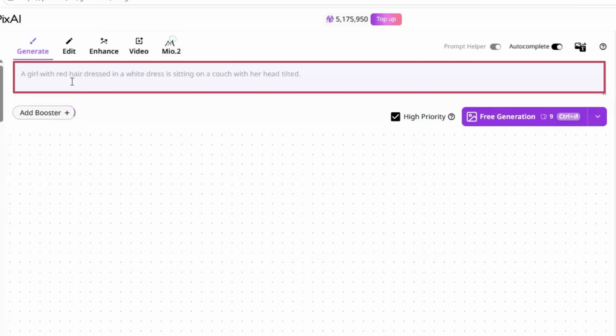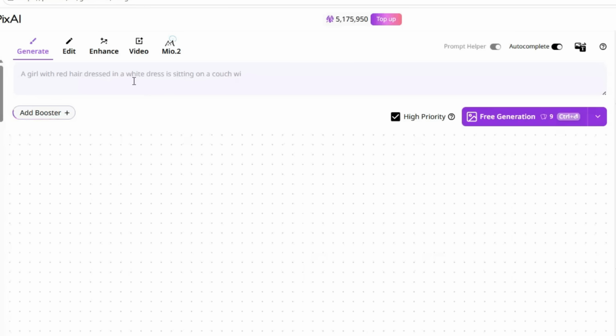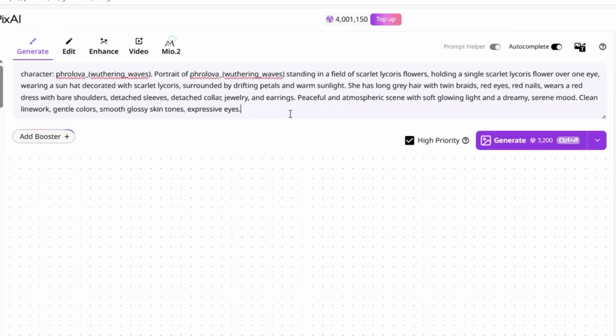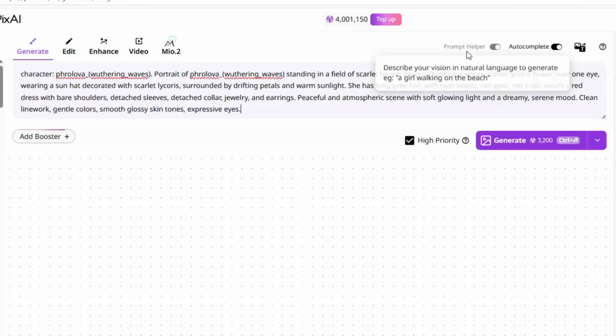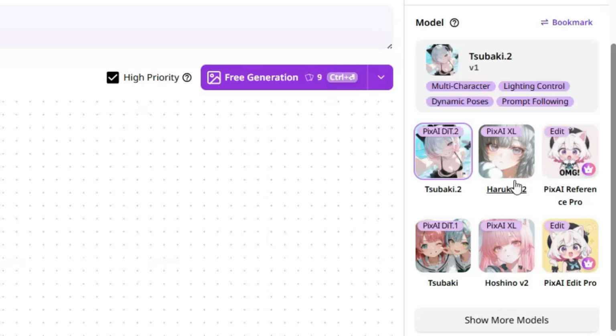At the top, you'll find the prompt box. This is where you can describe anything you want to create. For this example, I'll enter, "A girl stands peacefully holding a vibrant red spider lily in her hand." Now, if you're new to prompting, PixAI has a really useful feature called Prompt Helper that automatically improves your prompts for better results. Over on the right side, you'll find PixAI's model selection.